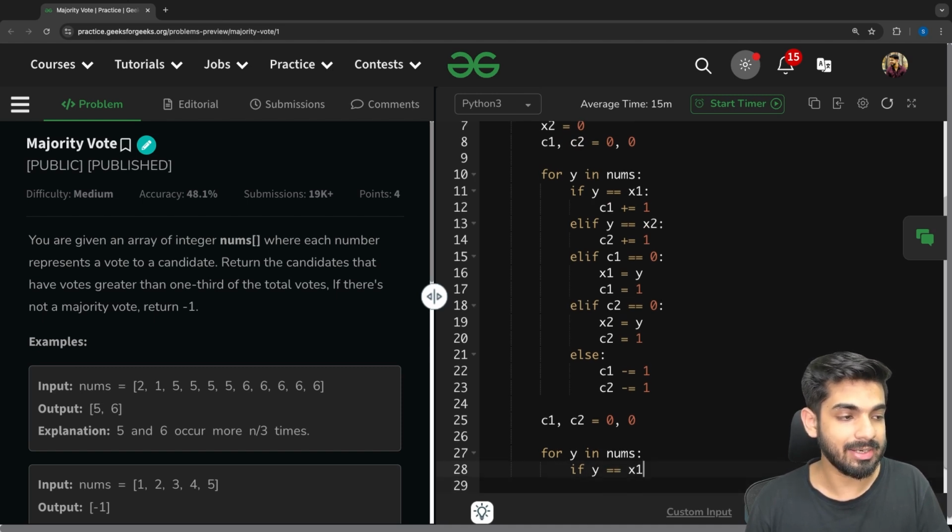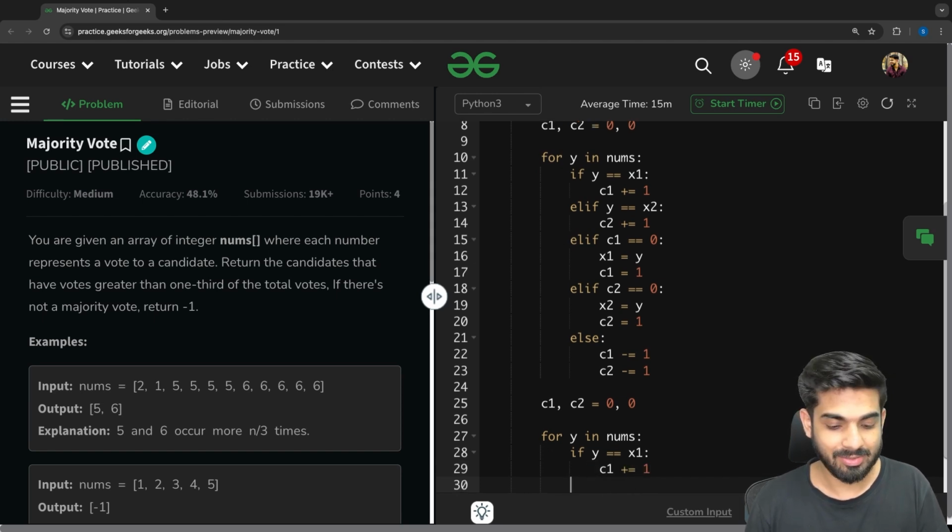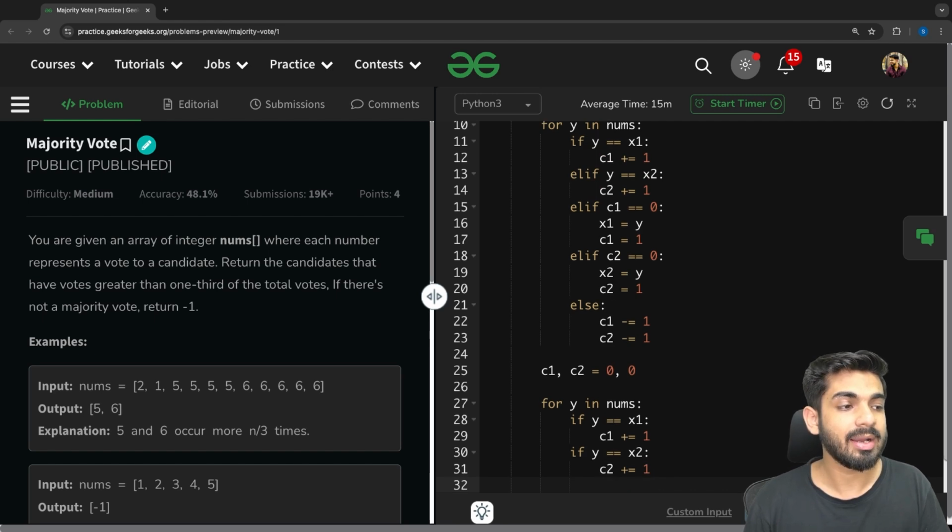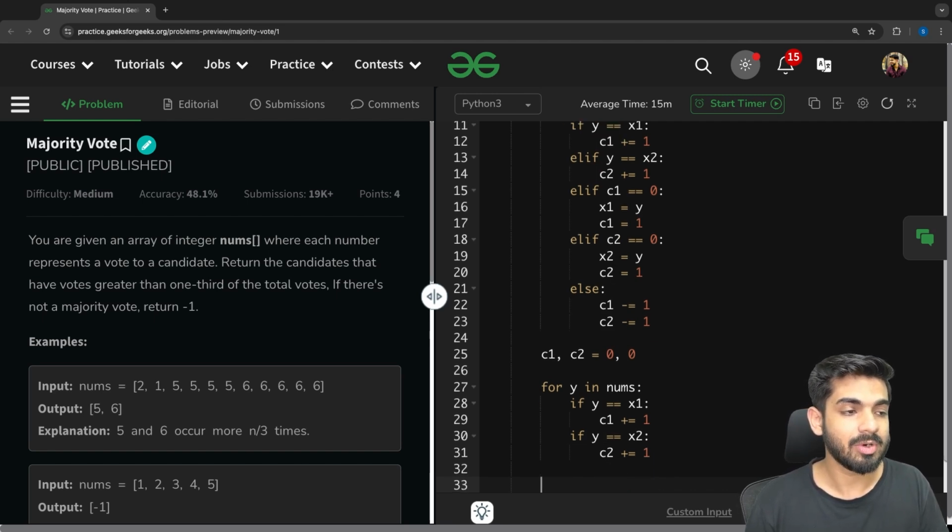So let's again iterate in the array, and we check that if y is equal to x1, then I'll try to increase the frequency. I'll write c1 plus equal to 1, and if y is equal to x2, then we can write c2 plus equal to 1. I think till here this part is clear. Now once we have calculated that, what do you think we'll see?